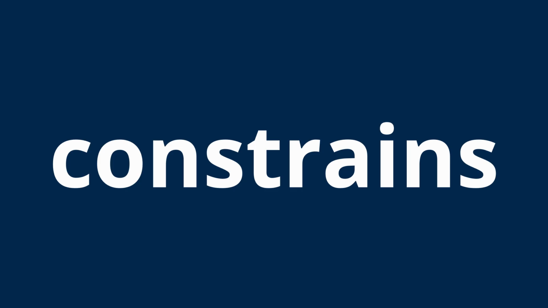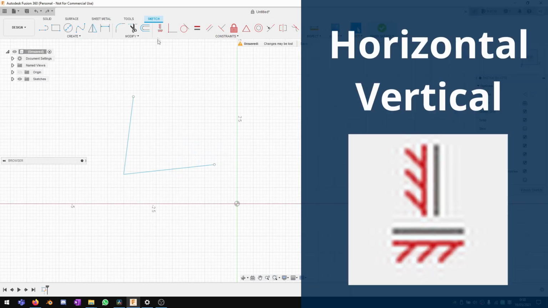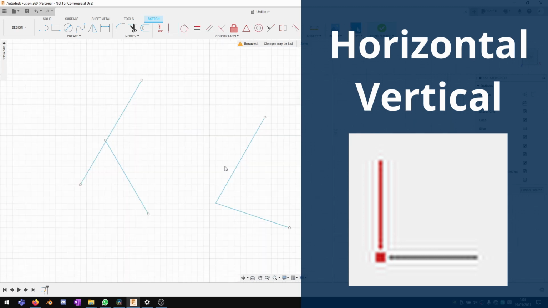Now, there are other constraints as well that you might see. These are the red icons on your top. Firstly, we have the horizontal or vertical constraint, which can make your line either go horizontal or vertical, as seen on the screen. Next, we have the coincident tool. When you select one point and connect it to another point or line, the 2 objects are joined.